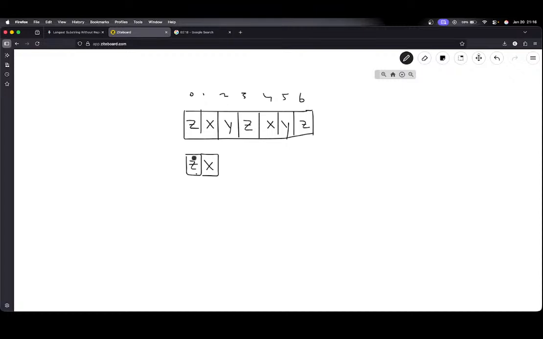As I'm looking at this window right here, Z and X are unique. My idea maybe is to use a hash map. Yeah, maybe I can use a hash map and sliding window at the same time. Sorry, hash set. Let's do hash set. There's our hash set.